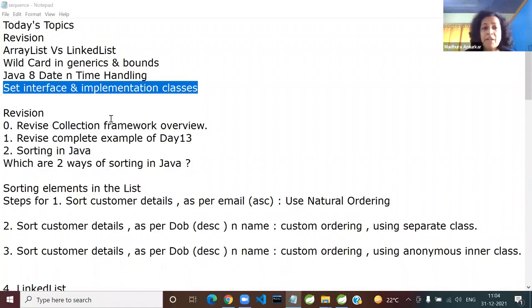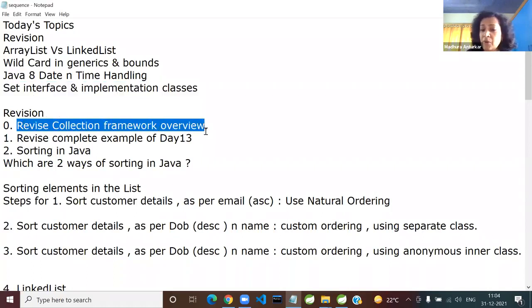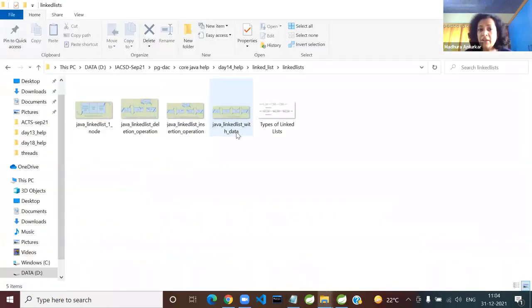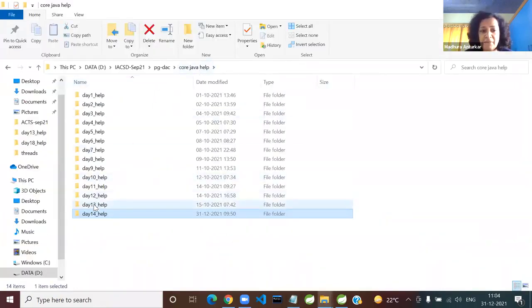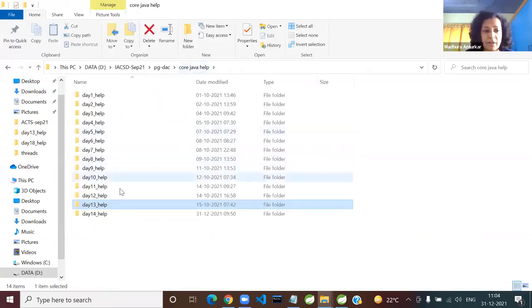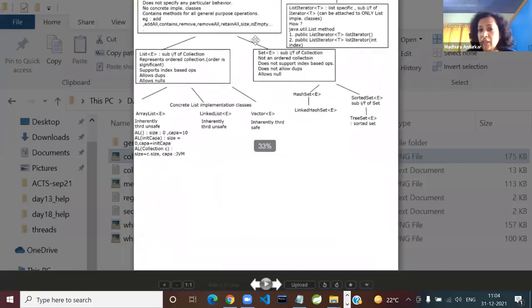So here, in the revision part, let us start with a quick revision of the collection framework overview. You already have the diagrams from our day 12 help. Just give me a second. Yeah. So I'm just revising that, so everyone is on the same page and no confusion.